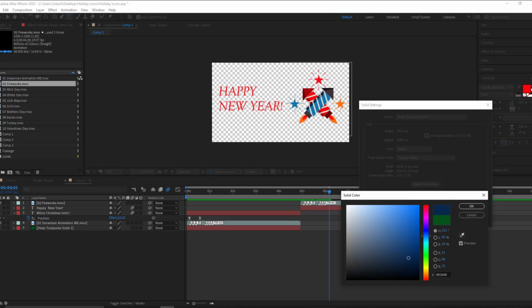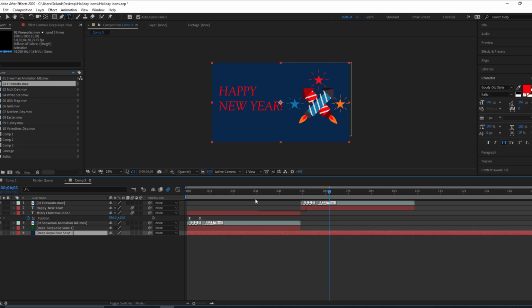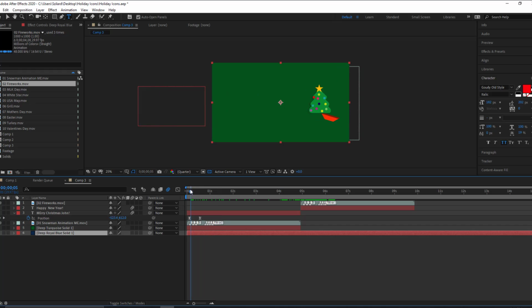So you can select the color picker tool, click on it, hit OK, and there you have it, your background. Now we want to move this to the bottom, and let's see what we got. Pretty good. So let's preview this.